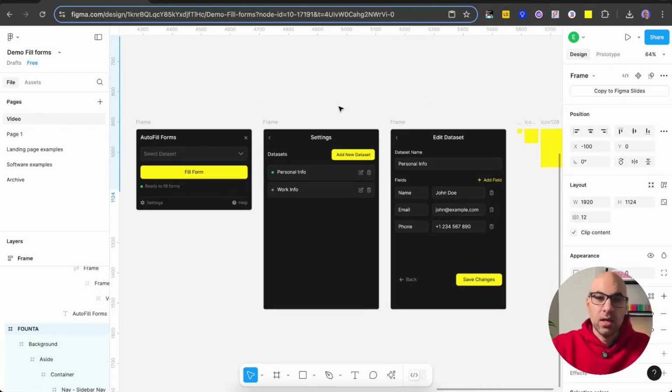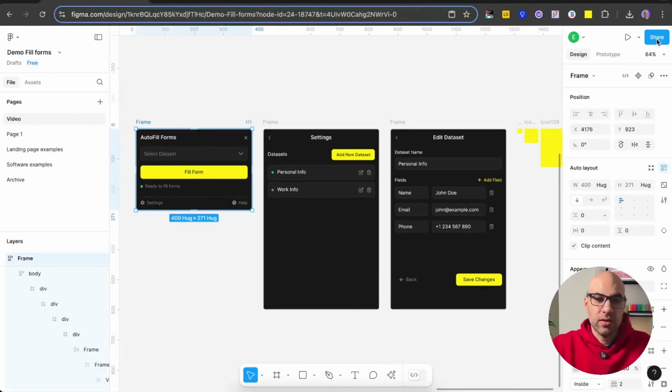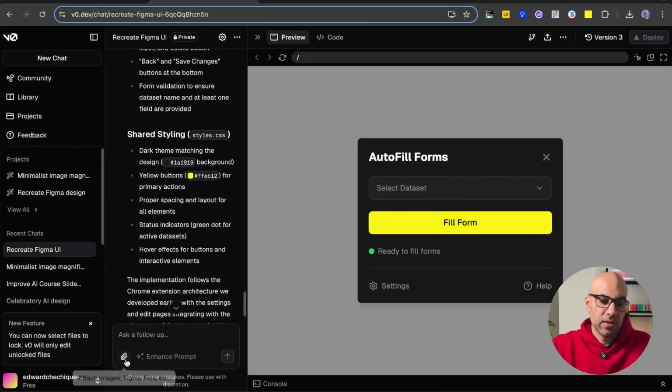So what I did, I took this design, clicked on share and imported it to V0. You can see here, this one, there is a function on V0 where I can attach Figma files. Also, if you are not a paid user, you can use that. I don't pay for V0 for now, maybe in the future.